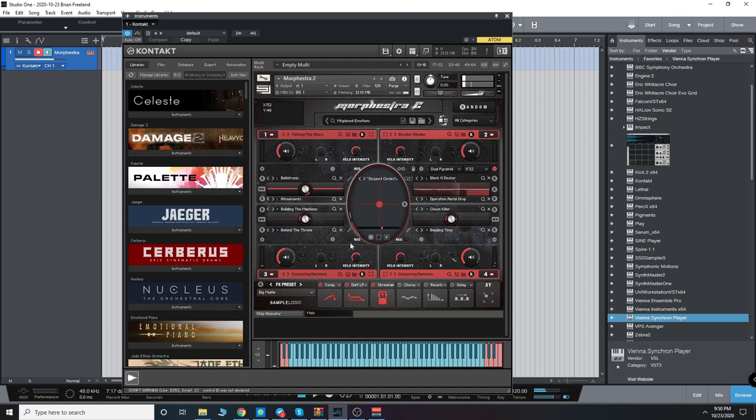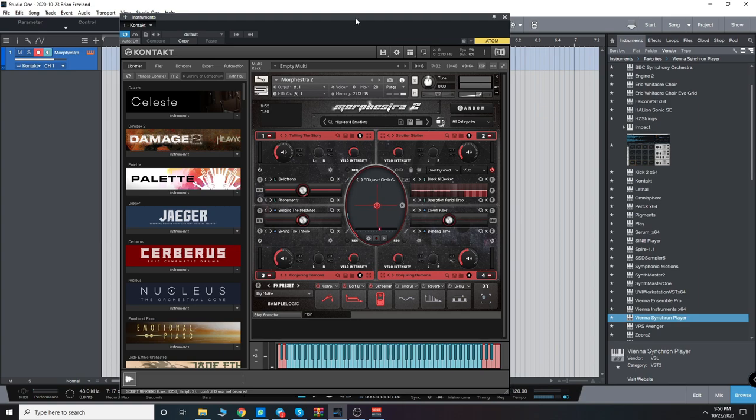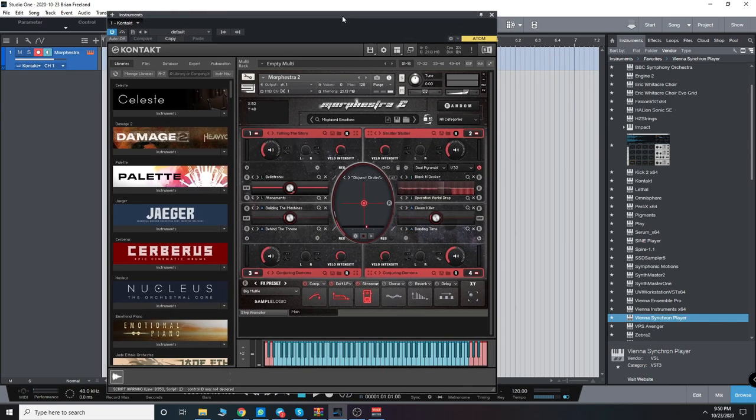Very distorted there. All right, so I'm just going to scroll through a bunch of the different presets. We're going to check out all the crazy sounds that you can get from this, and here we go.